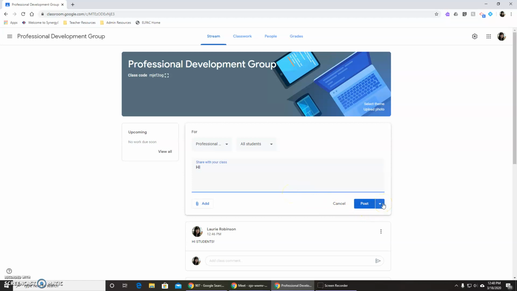One of the other things that you might have noticed is that when I typed something here, next to post, it's got a little down arrow icon here. Now, when I click here, you'll notice it actually gives me some options. I can post it immediately. I can schedule it, meaning if I want to have all this set up, but I don't want to set it up right now. I want my students to see it for the first time tomorrow at 9 a.m.